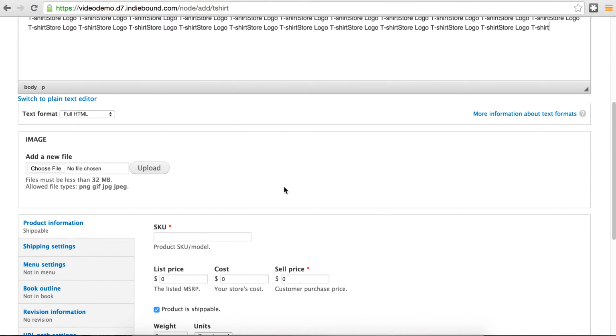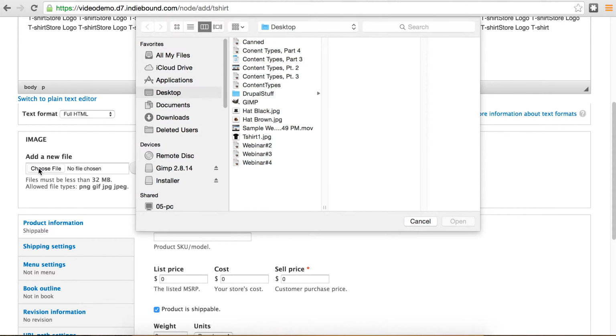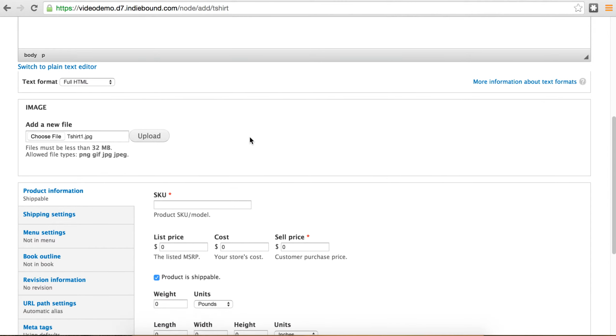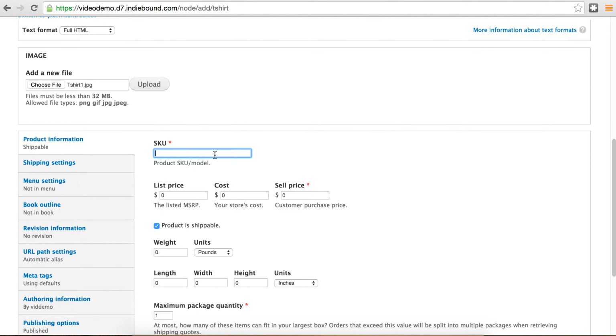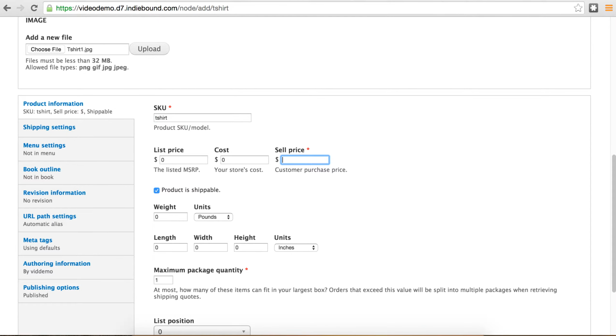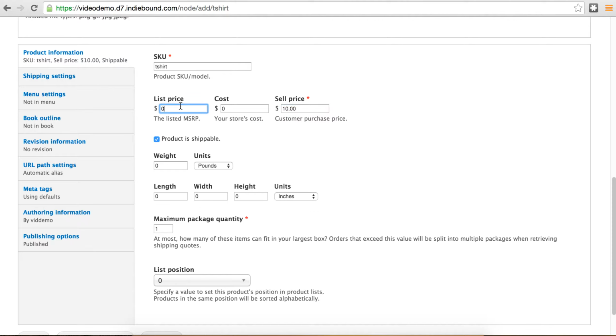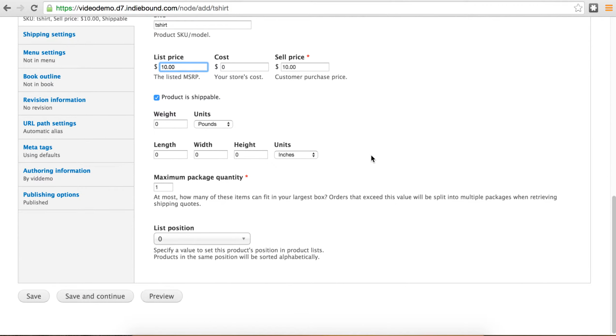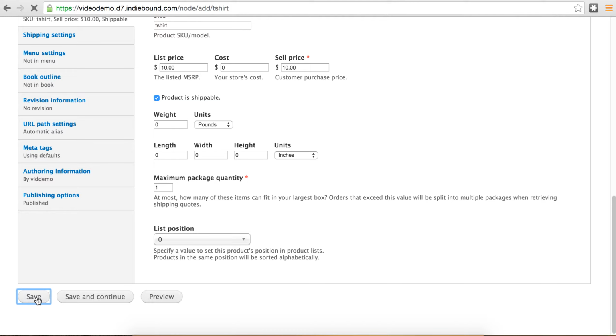I'm going to upload an image. Easily enough. This is my T-shirt here. My SKU is just going to be called T-shirt. My sell price, I'm selling these for $10. I want my list price, it's not required, but it is a good practice to keep your list price and your sell price the same. I don't need to fill in the rest of that. I'm going to go ahead and click Save.